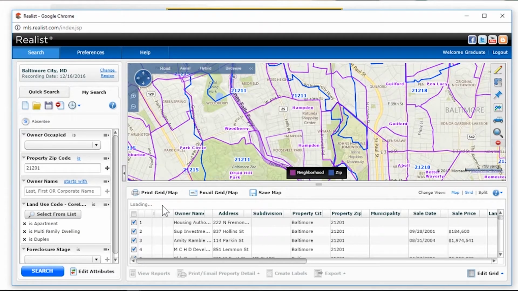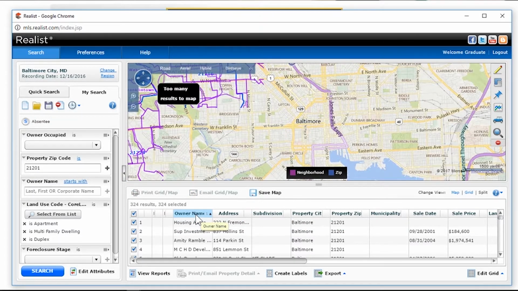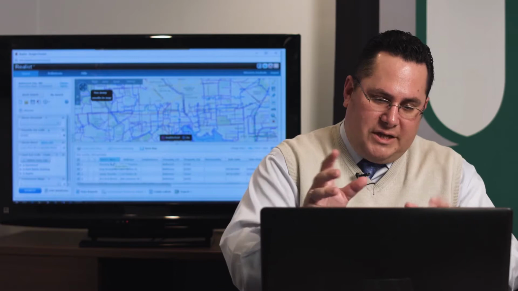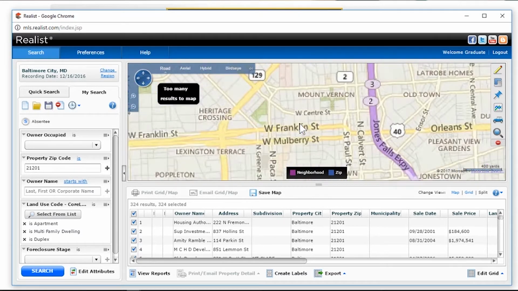Generally, when there's 999 or less, they will appear here on the screen. If there's 1,000 or more, that's when you get the pop-up window. So you can see there's 324 properties in Baltimore City that have these three classifications. And here's the 21201 neighborhood as a reference guide for you. That's generally the Mount Vernon neighborhood of the city. It'll stretch from the Inner Harbor clear on up to North Avenue as a reference point.